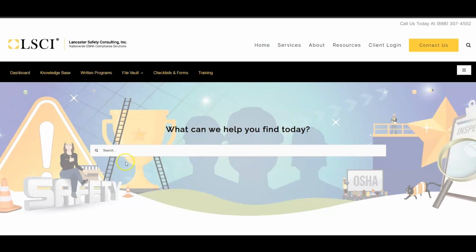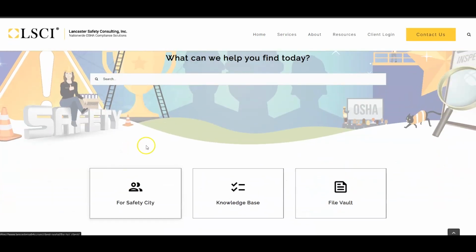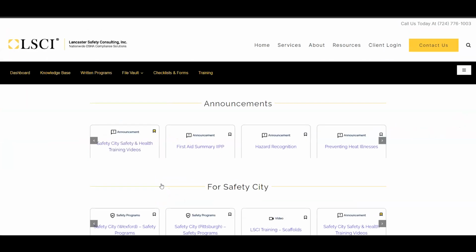Hello everyone, I'd like to show you how to use the Safety Management Portal to simplify record keeping. We've got a lot of resources and helpful tools in here for you to reference, so let's start by taking a look at those. So first we have the record keeping forms.